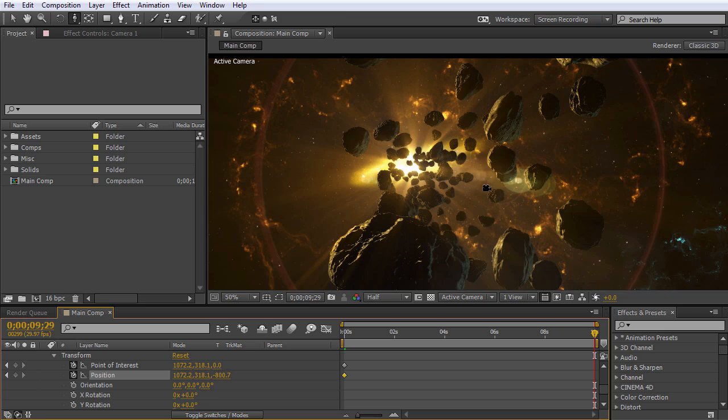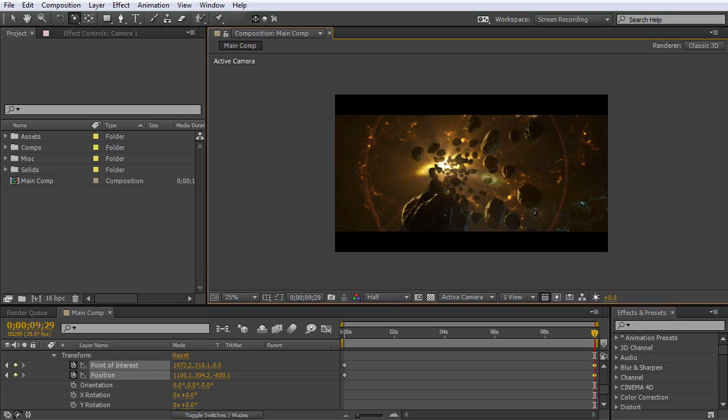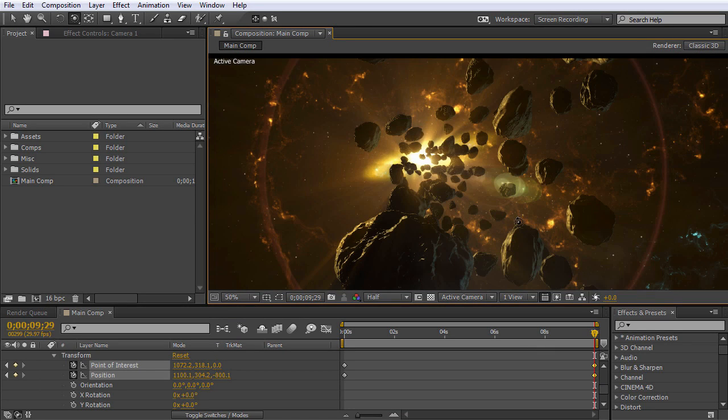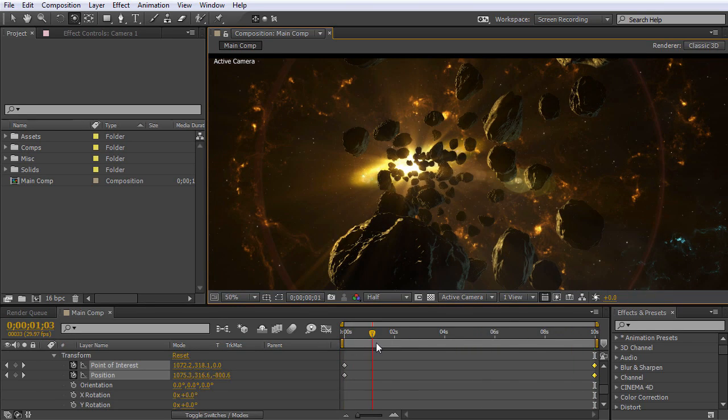And I'm just going to hit C on the keyboard to bring up the orbit camera tool, and I just want to rotate this very slightly. So something kind of like that. That's really it. That was hardly any movement at all, but it's going to actually have quite a pronounced effect at the end of this. So I can just scroll through here, and you can see it's a very nice subtle camera movement.